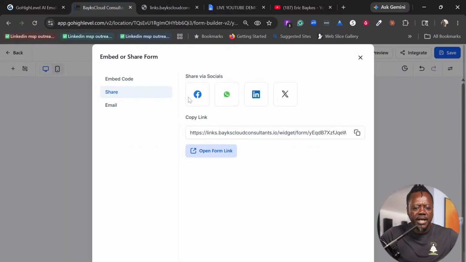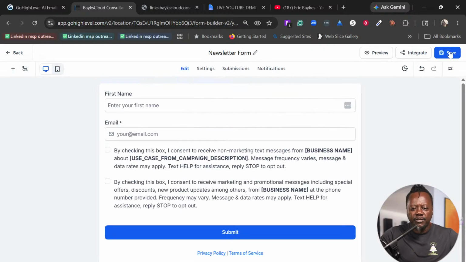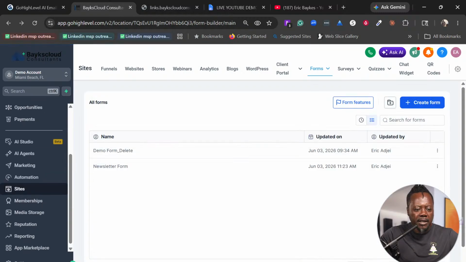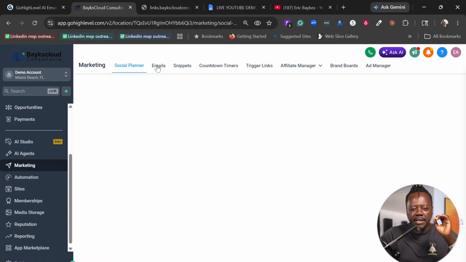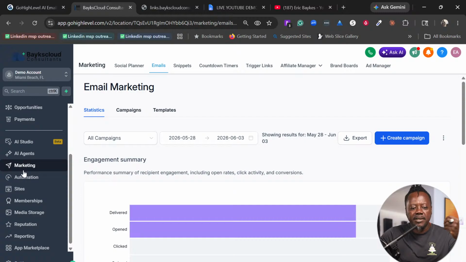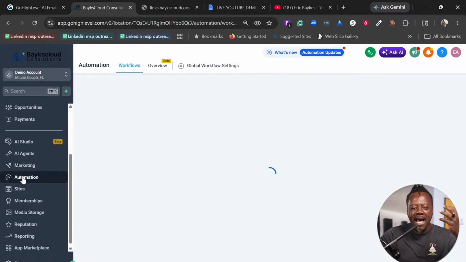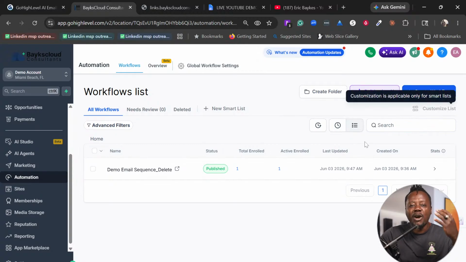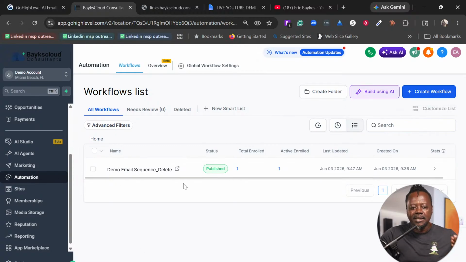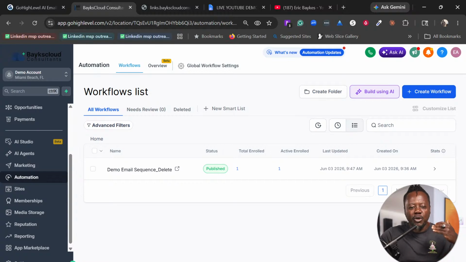So now let's go straight into it. We have our form, we've saved it. Let's go back into our automation. Last time we were in email, we were in marketing, and then we created our email broadcast. This time, because this is automation, we want to be on the automation tab. And what we are going to do is build our workflow. Automations, and then you come to workflow. So we are going to build that workflow.